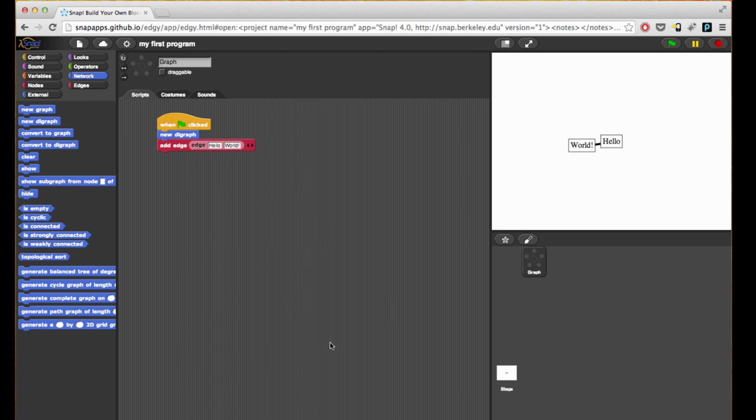You can also export your project as an XML file and save it to your computer's hard drive. Now you can access your program from a different machine or share it with others. For now, if you've been following along with your own copy of Edgy, congratulations, you've written your first program. I encourage you to extend your program. Think of a short sentence and create a directed graph with one node per word, like this one.